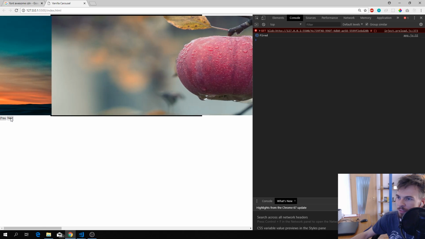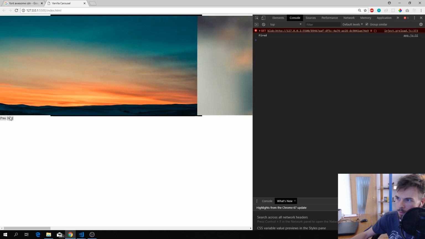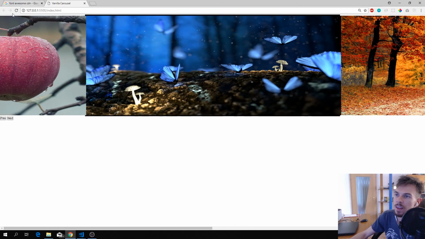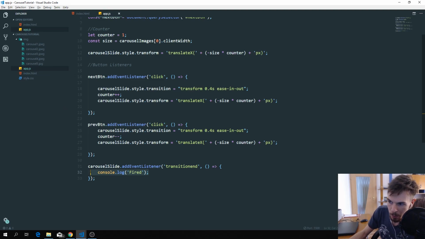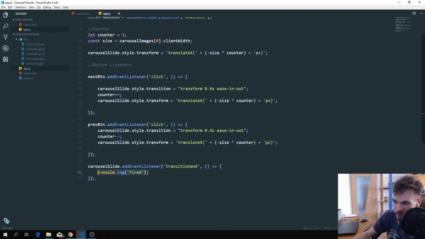So it basically fires every time the animation stops. There we go. So we want that basically so we can reset the transition here. So what we're going to do is reset the transition, and if our image is the cloned one, we're basically going to reset the transition and we're going to jump back to our original picture. So I know that sounds confusing, but we're going to see it visually. It's going to be quite nice.